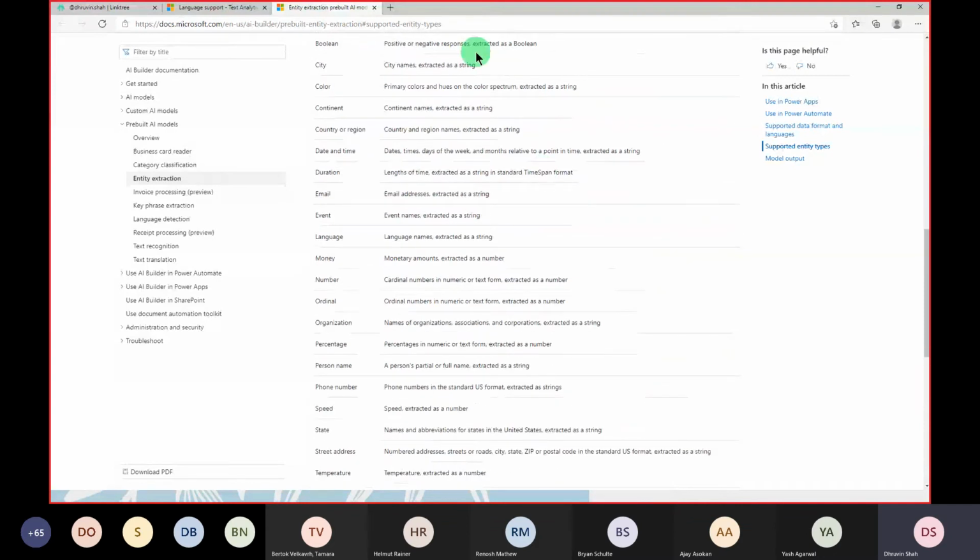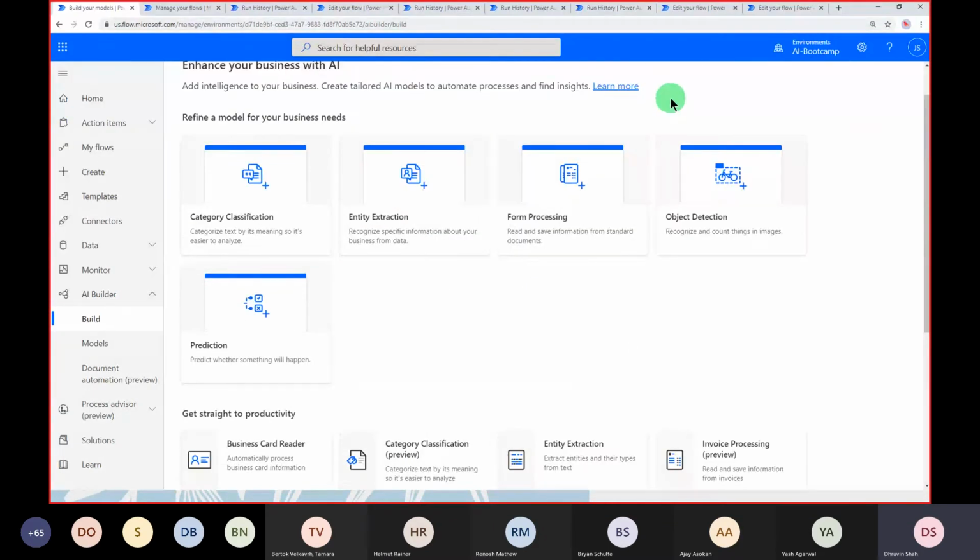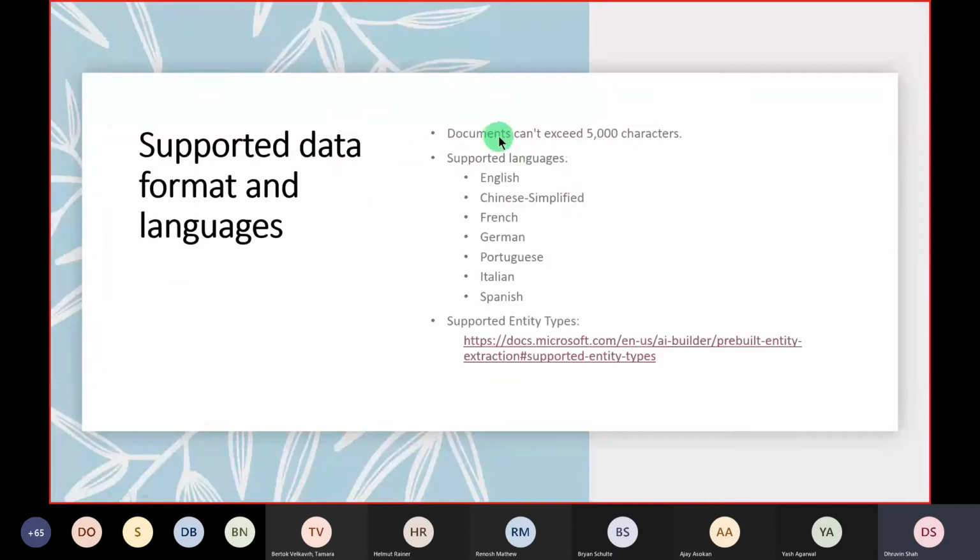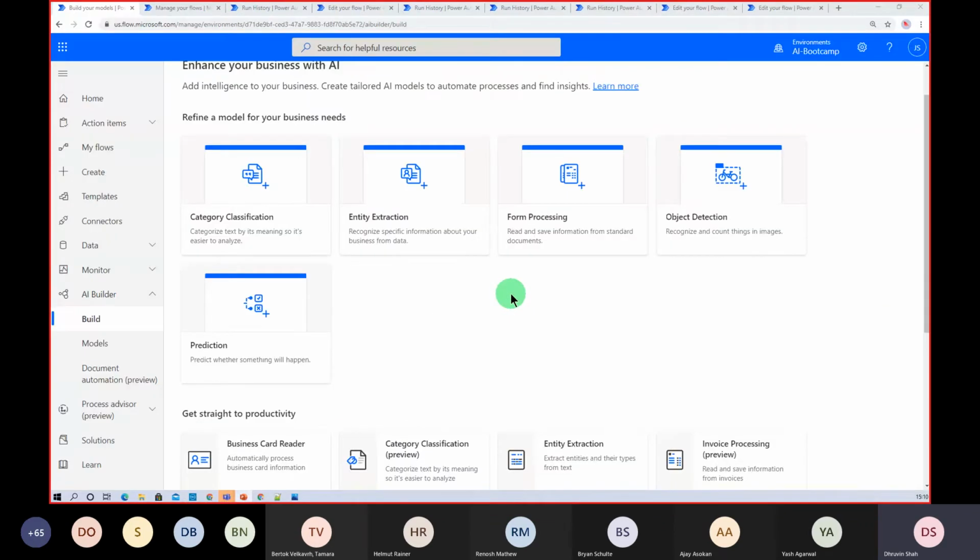I'll provide this link as well in the description box at the end of the session, so you will have a look. Now let me show you the actual demo of how it is useful with the help of Power Automate. Before we do that, this also has some limitation of 5000 characters, and at this moment it supports English, Chinese, French, German, Portuguese, Italian, and Spanish. So if you are using any other language apart from these, it will not be supported.